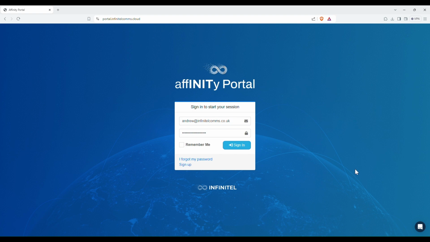So in order to access the portal, you can go to any web browser and simply navigate to the URL that you can see here. You will then be presented with a login screen where you can log in with your username and password once your account has been set up by your account manager.